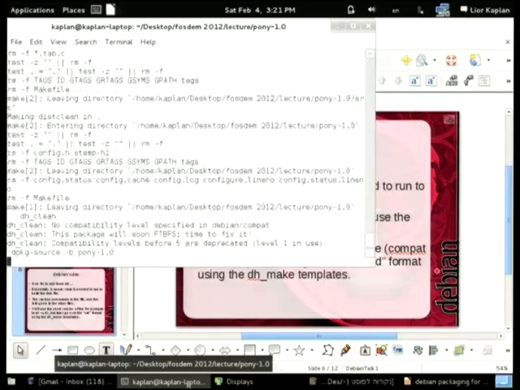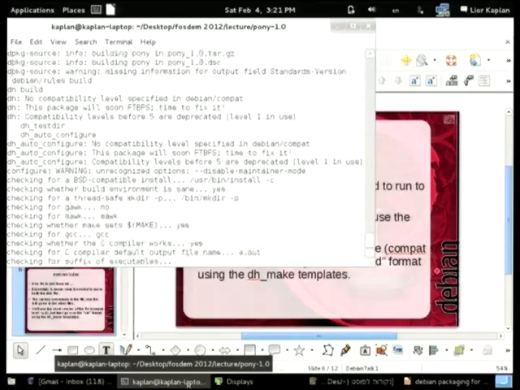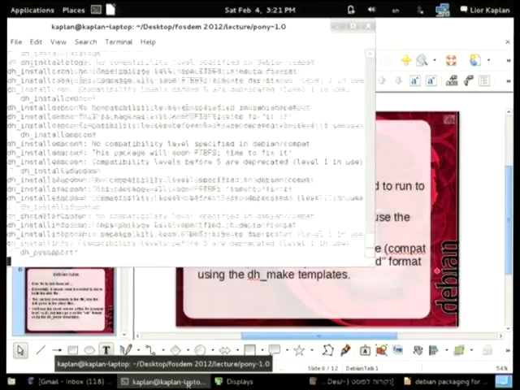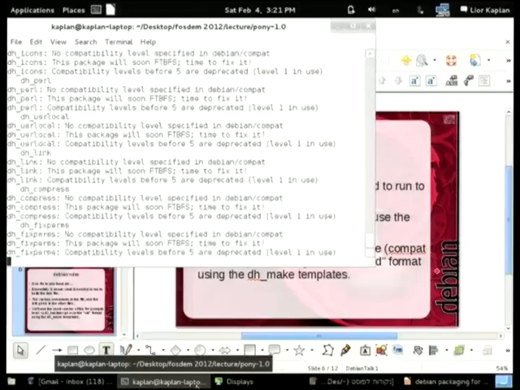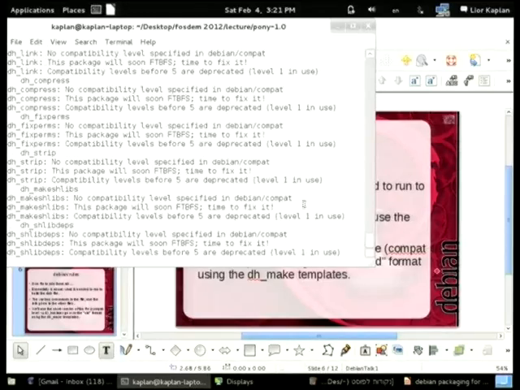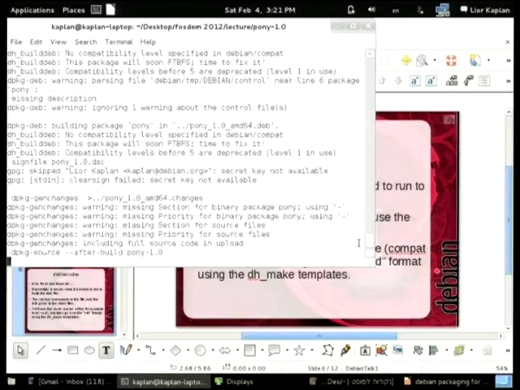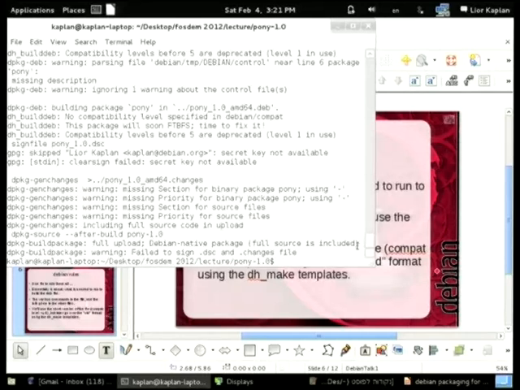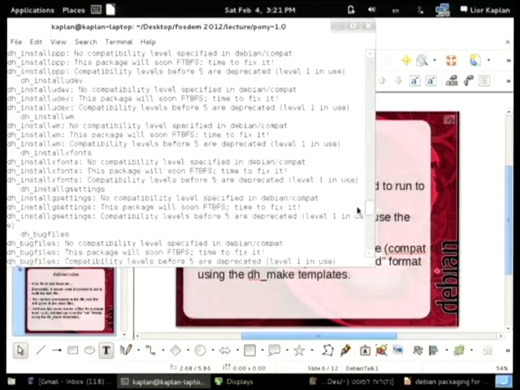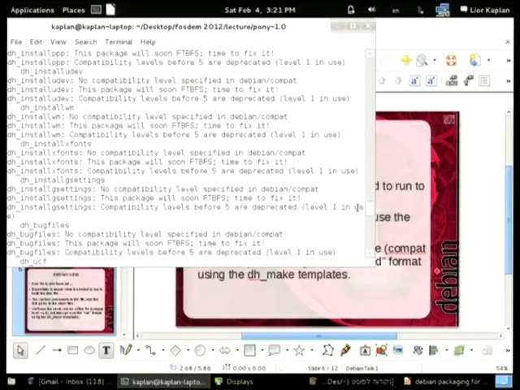Back to trying. Okay, so we get a lot of warnings. First of all, we almost have a deb file. In the process, we got a lot of warnings, and because I want to go over the output with you, we see that the main reason is we forgot the Debian compat file.